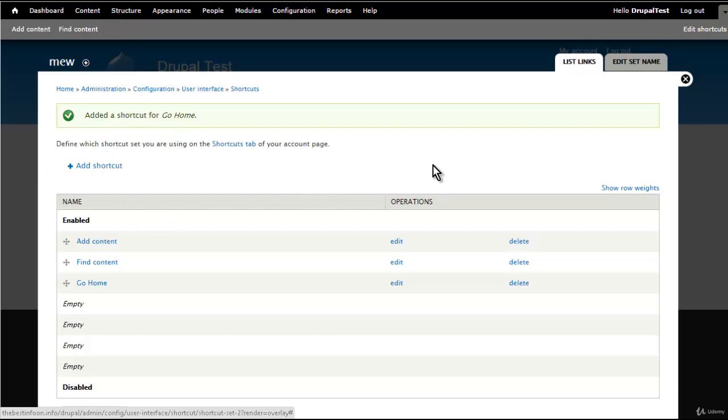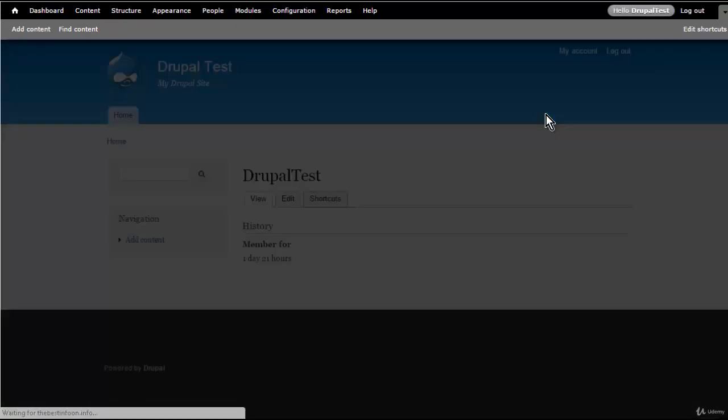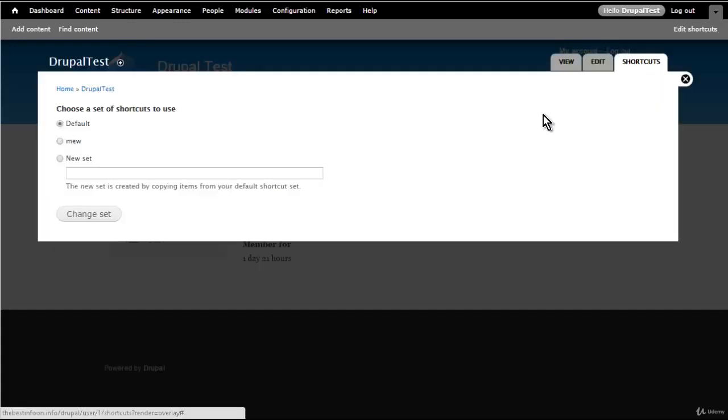Now, where those take effect are in your user area. So if we go over here and have a look at the user area, or the profile, and then we can go to shortcuts. Okay, so we have the default one, or you can create a new set yourself here. So each user can create their own shortcuts if they like. Okay, so that's how you can use shortcuts.